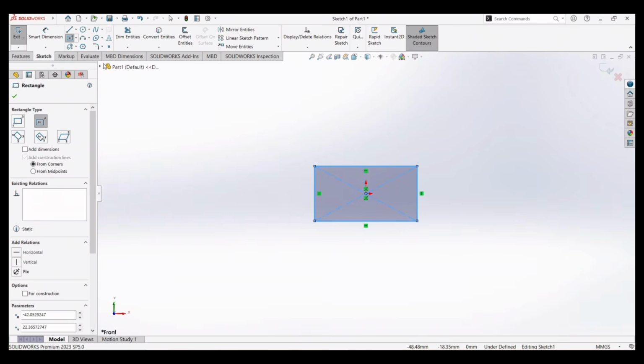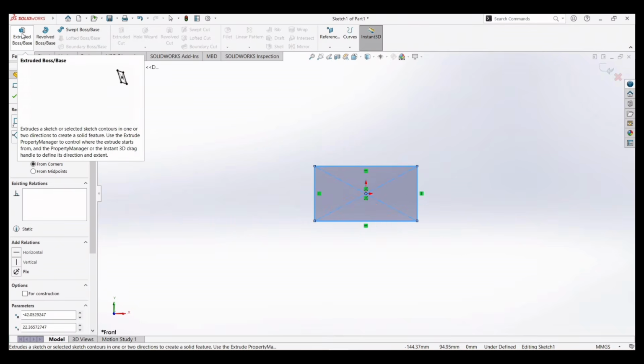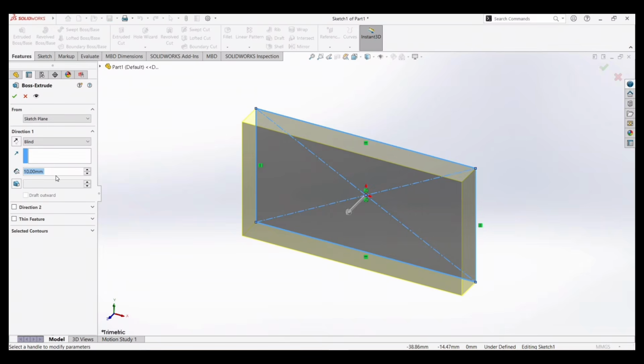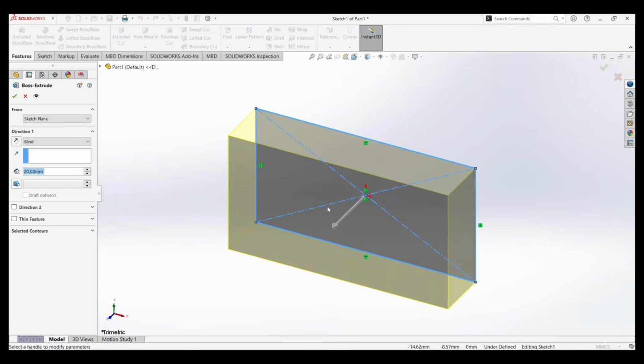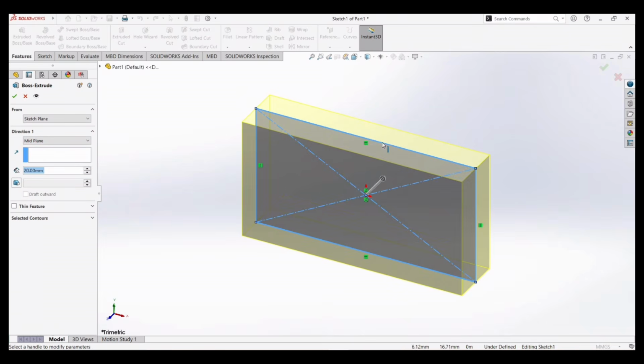Now we are going for the features. Here is the 3D modeling part. The first one is the extruded boss slash base. As you can see in the demo, we can extrude. The value can be given here. We can edit the value. We can increase the value of extrude. We can reverse the direction. We can even set it to mid plane, so it will extrude in two directions.